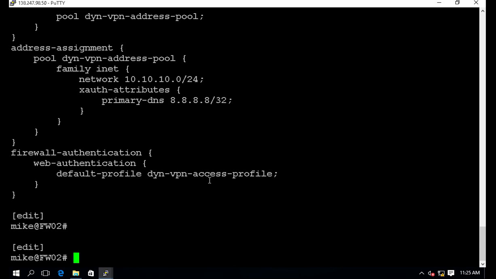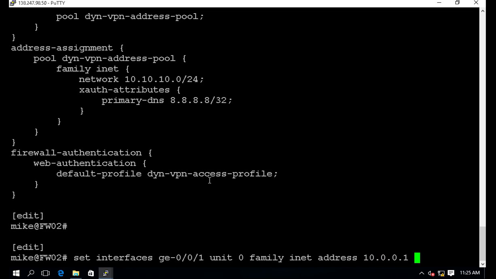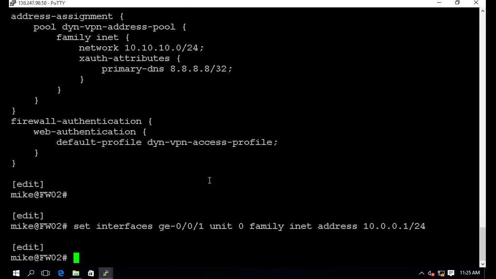Now, before we get too far into this, I don't have a second interface set up for the inside network here, so I'm going to go configure that quick, and then we'll jump back to this VPN tunnel configuration. So I'm going to do set interfaces, and this will be ge-0/0/1 unit 0 family inet address, and I want this to be something like 10.0.0.1/24. We can modify the policies and firewall rules a little bit later on as we need to.